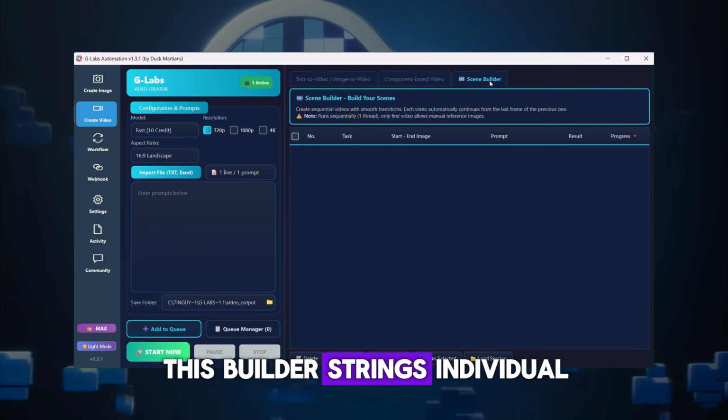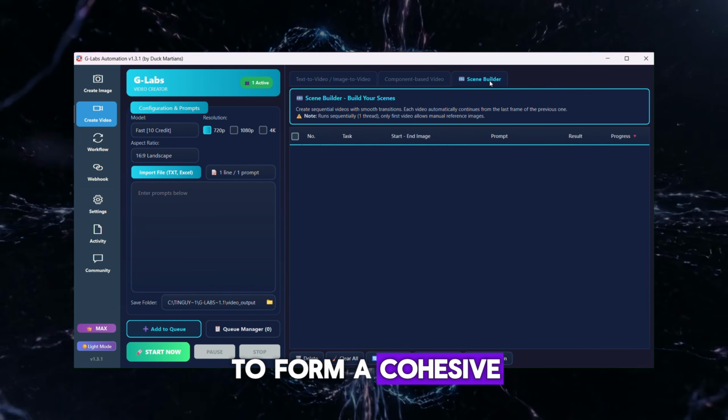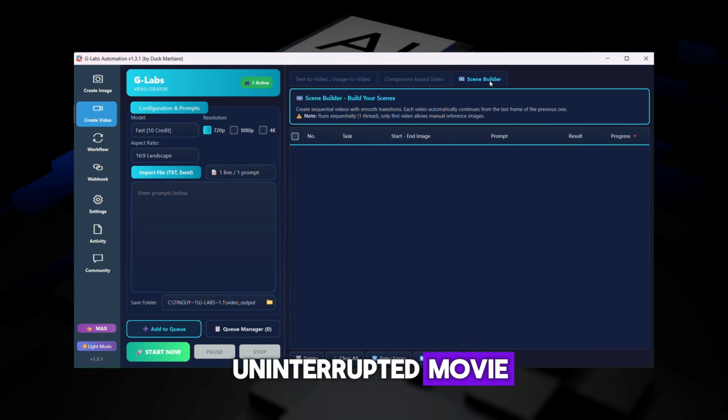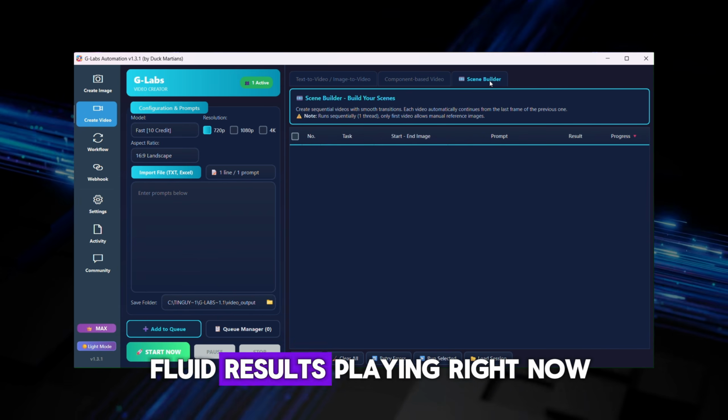This builder strings individual commands together to form a cohesive, uninterrupted movie. You can see the fluid results playing right now.